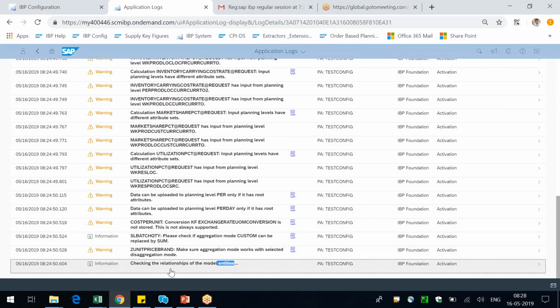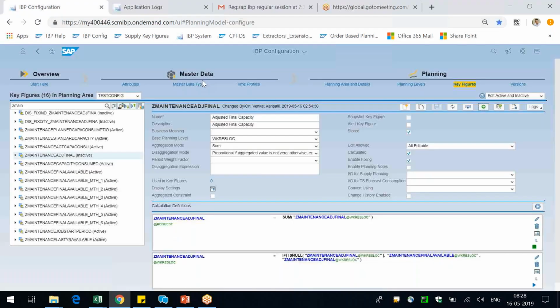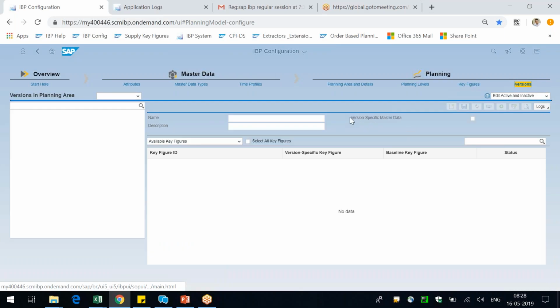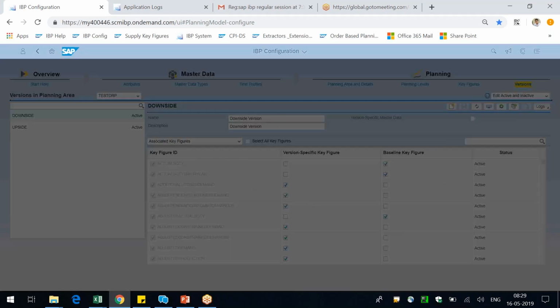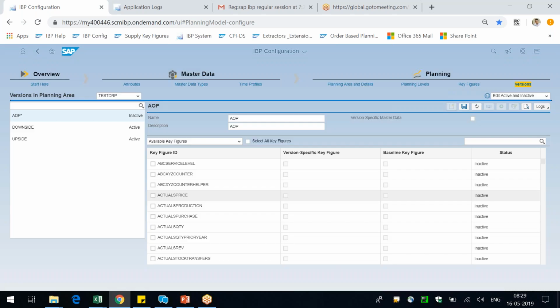No, it's still checking the relationships with the model entities. So in the versions, there is this option to create a new version. Go into a different planning area. Create new version, and then you create this version called SNOP, SOP, Sales and Operations Planning, or AOP, Annual Operating Plan. Click on OK. AOP becomes inactive.